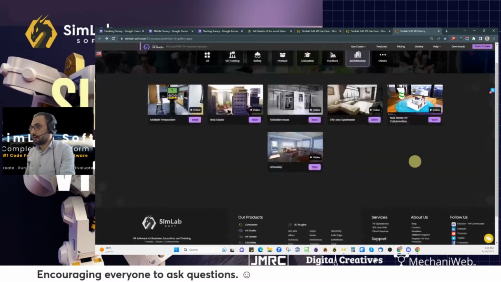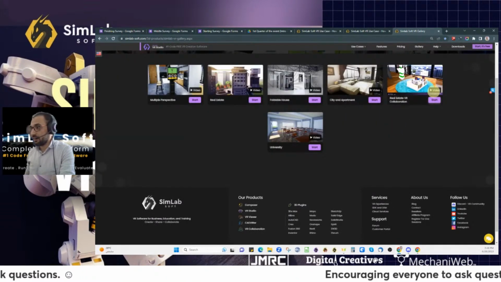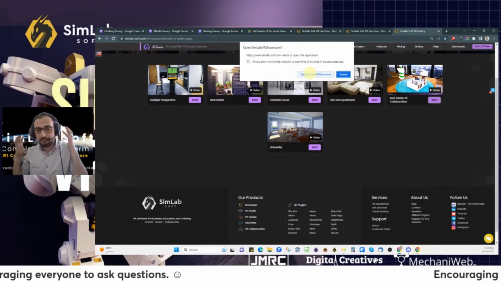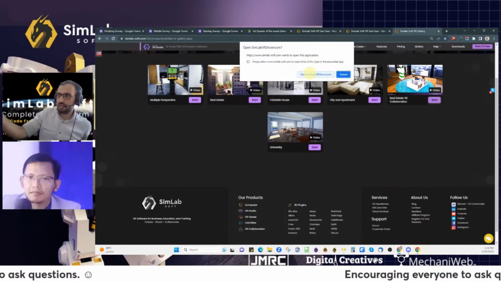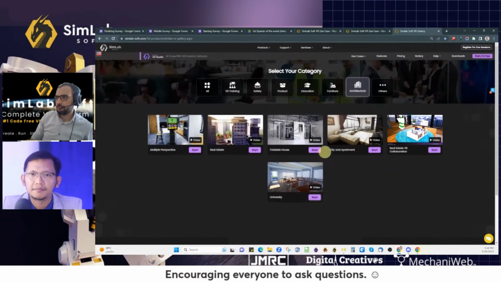If you go to the architecture, you can actually watch as a VR experience and as a video. You can run start. You just hit the start button, and it will immediately take you to the VR viewer, so you can enter your VR experience. Nice.